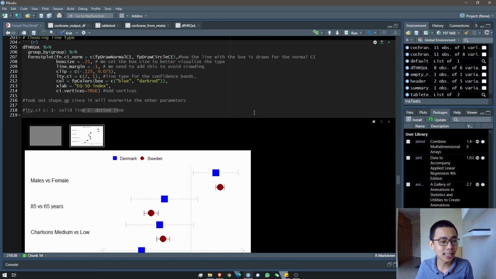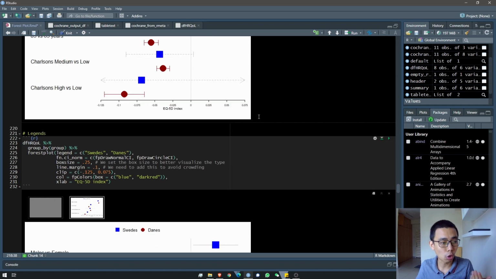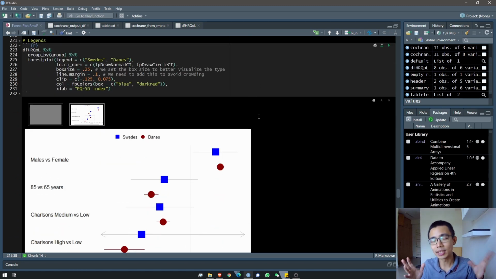So you can again change 3, 4, 5, 6. I believe they're all dotted lines in some way, just that they're dotted in a different way. The frequency of the dots are slightly different from one to another.